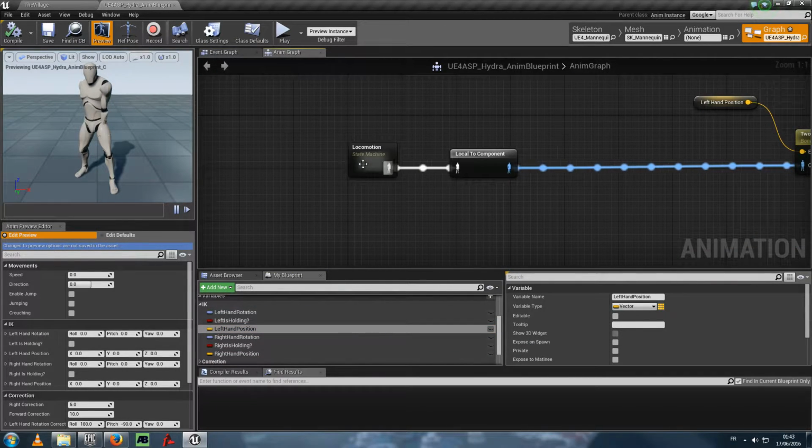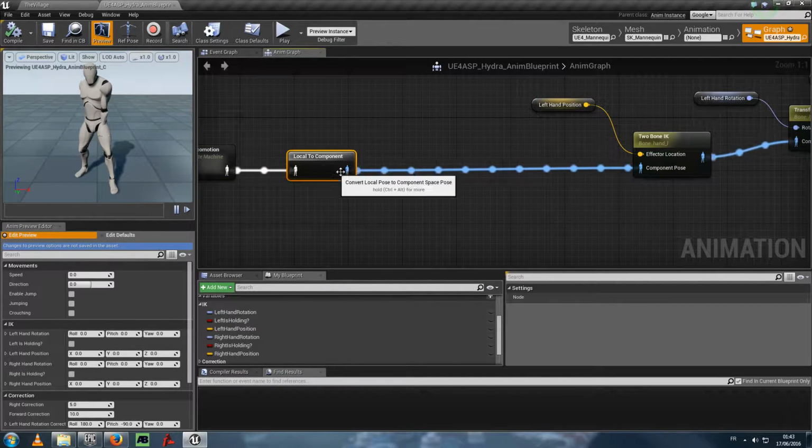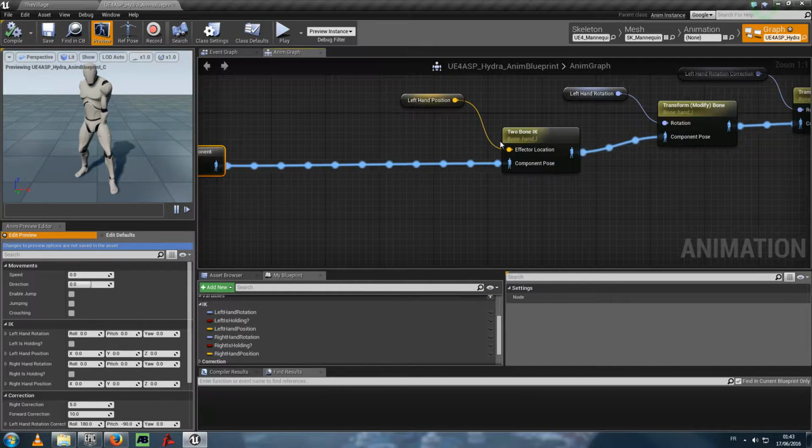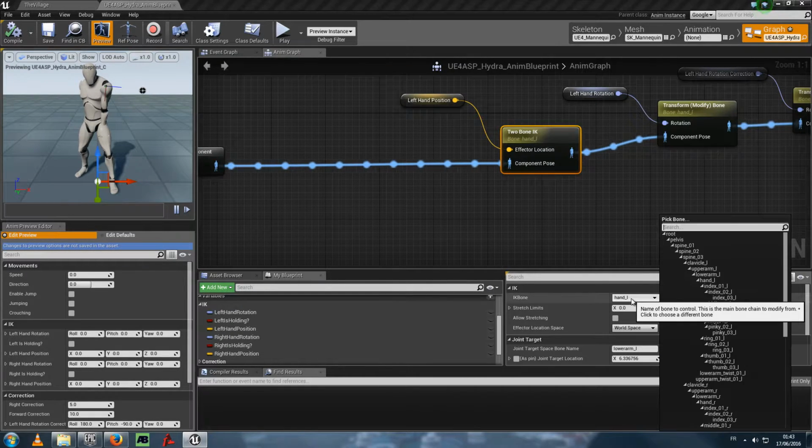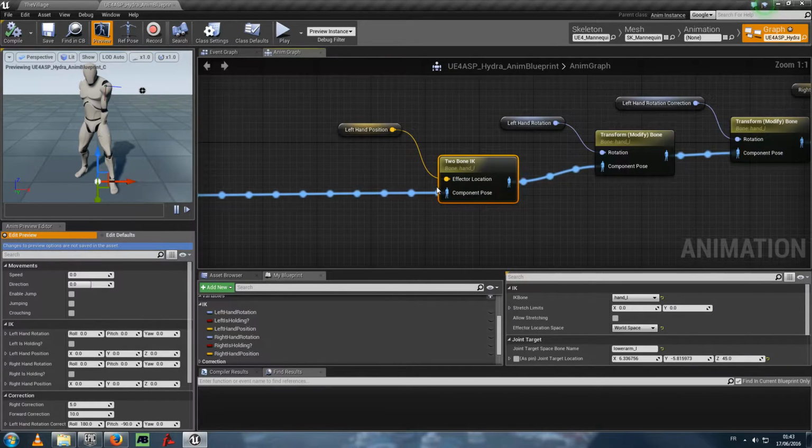After getting that, you go to the root of your anim graph, just after your state machine if you have one, and in local components you transform it to local components, and after that you just set a 2-bone IK. In the 2-bone IK you choose the bone you want to set the IK on, the bone that follows the position of the motion controller. In this case it's the hand, so you choose the right or the left hand. You have to make it for both.